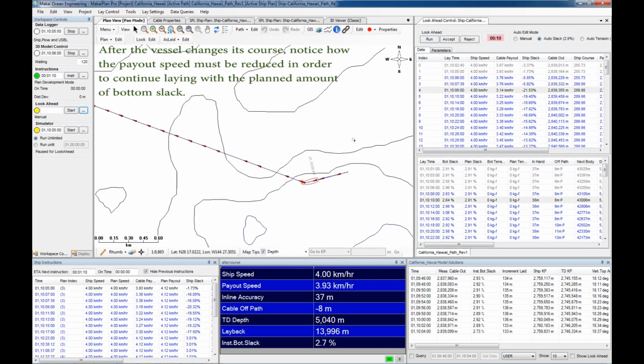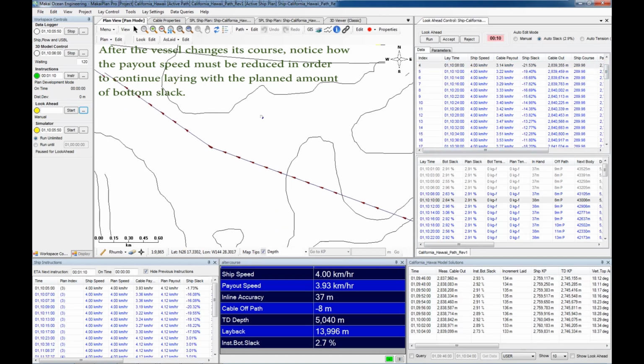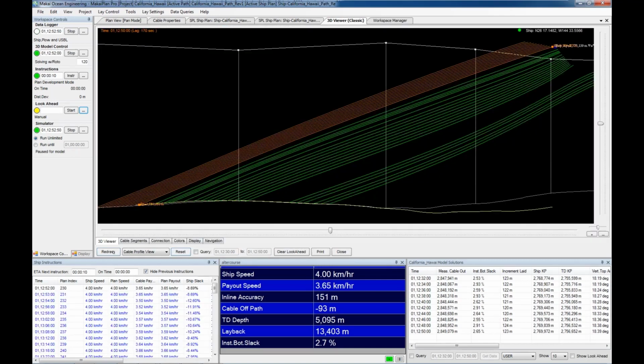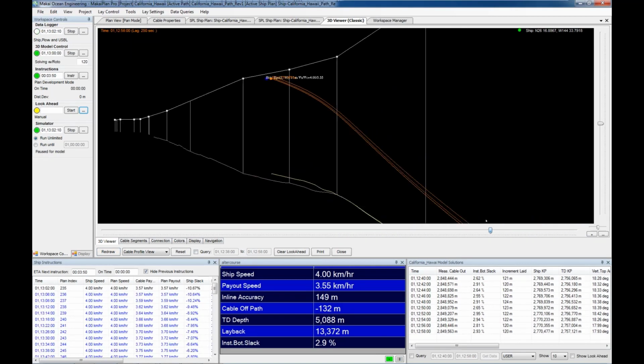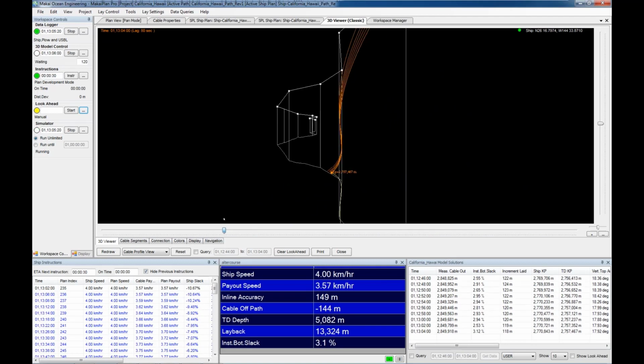Notice how after the vessel changes course, the payout speed must be reduced in order to continue laying with the planned amount of bottom slack. These payout speed calculations are highly dependent on having an accurate understanding of the cable shape and behavior in the water, which is only possible by using a dynamic 3D model.